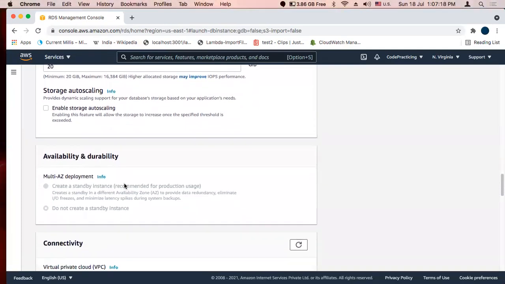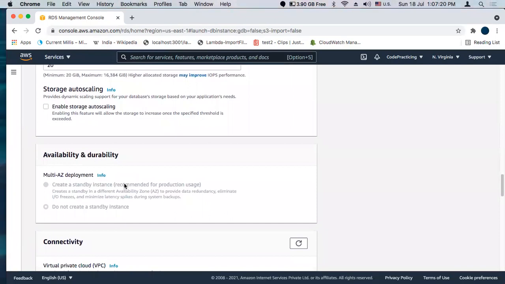Availability and durability. This option is not available for free tier. Multi-AZ deployment is available for production and dev/test. If you are creating for production or development, selecting this will create a standby DB instance in a different availability zone to provide data redundancy and minimize latency spikes during system backups. Note that you will have to pay for multi-AZ deployment.